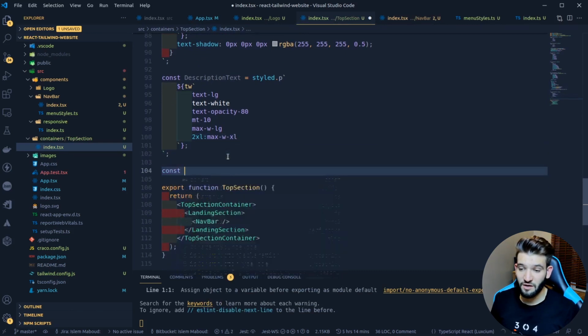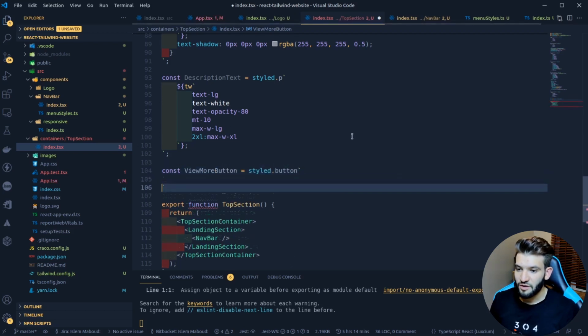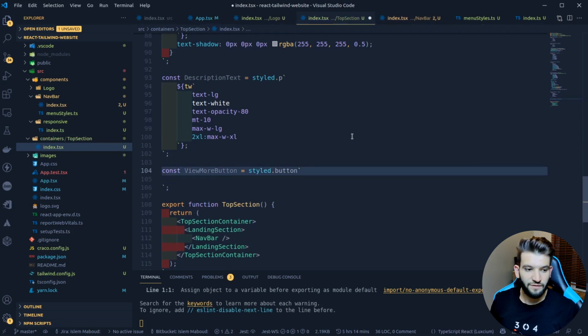The last thing I think we need is actually the view more button, which is the icon where the user clicks and it's going to take them down to the next section, because remember, this top section is going to take the full height of the screen, so the user won't be able to see what's actually going on. So they have to click on that button to take them down. All right, so that should be good. So this is the view more button.